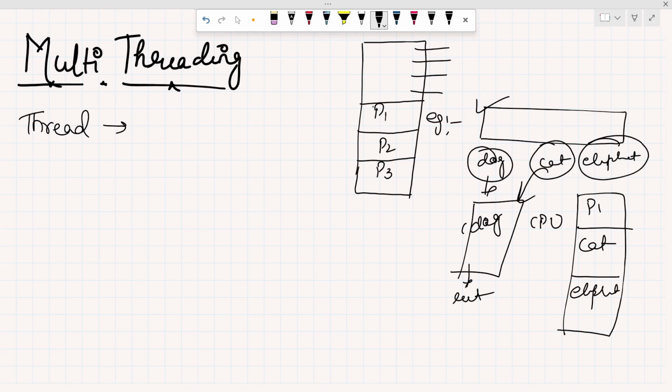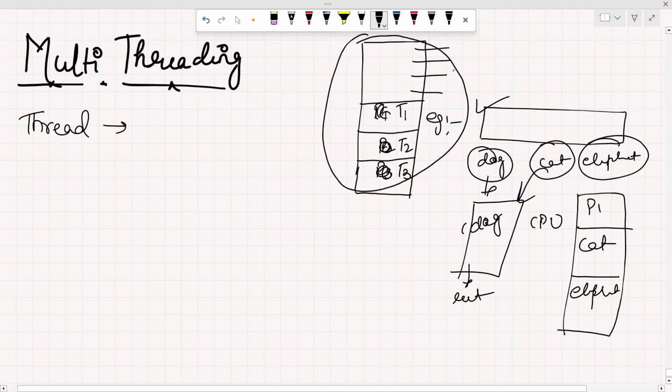So we create threads of these processes. Now it's overall one process. These are not processes anymore. Now they are thread 1, thread 2, thread 3, and this whole thing is now one process.